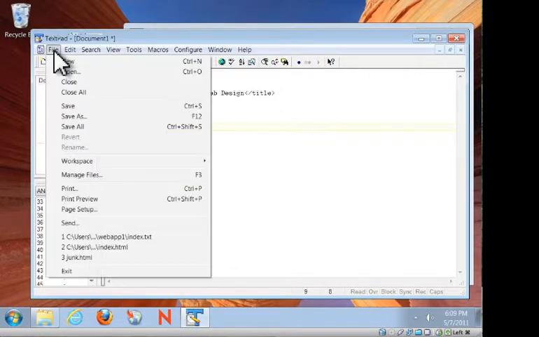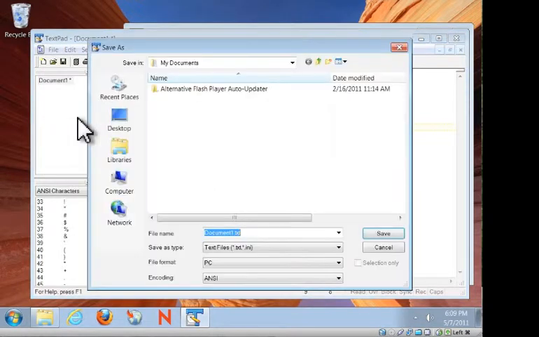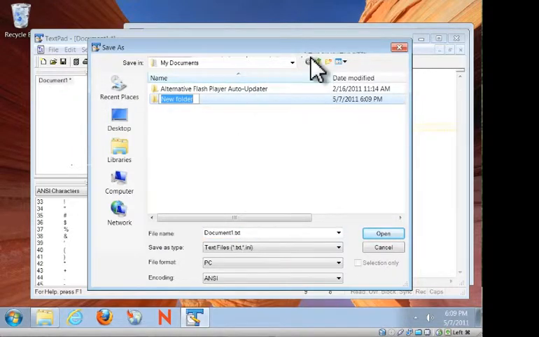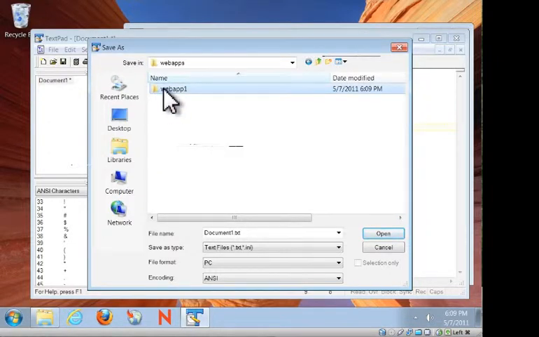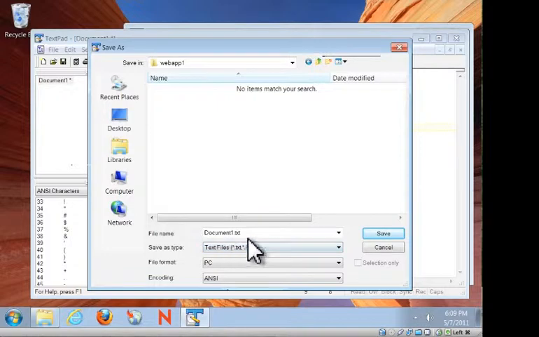So let's save this file. File, save as. And we want to save everything in a special folder. Let's create a new folder called, first of all, Web Apps. This is where we will put all of the websites that we create. And within Web Apps, let's create another folder for our very first web app called Web App 1. So I'm in Web App 1 and I'm going to save the file.